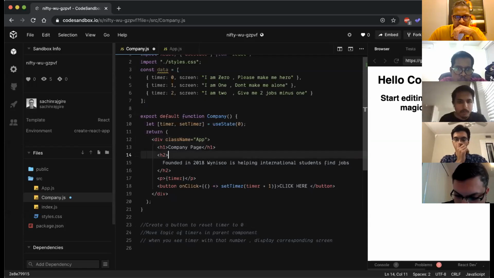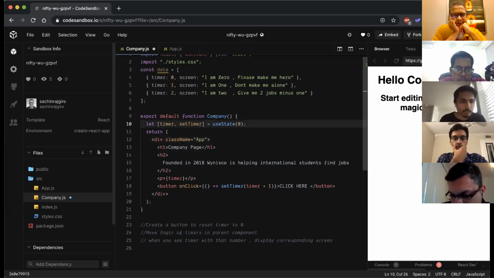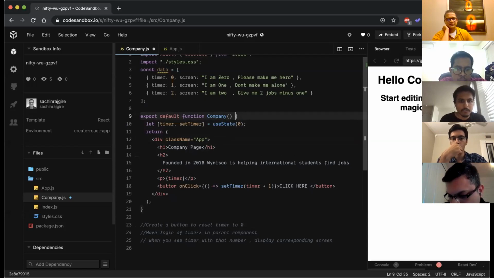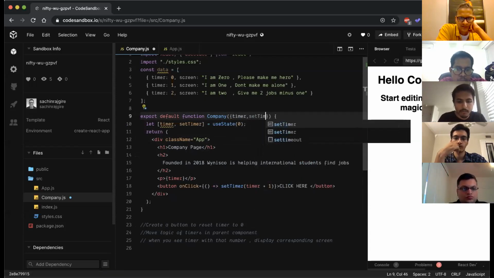Okay. So what we need to do is we want to move the state, that is for sure. And then you have export default company. So this company can take the state from here, like it can say timer value, and it can take set timer.